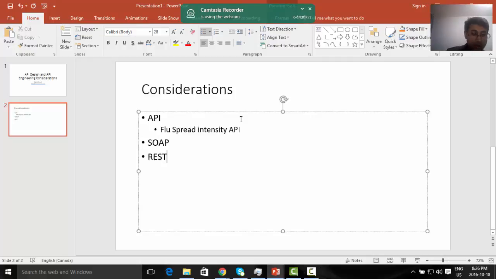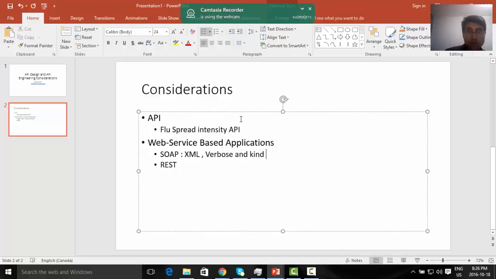That's another thing. I think there are two concepts, SOAP and REST, considering web service based applications, and many of the payment processing services also come in these flavors, SOAP and REST. So SOAP is kind of XML, verbose and kind of old, complicated protocols. I think it's on top of the SOAP protocol.